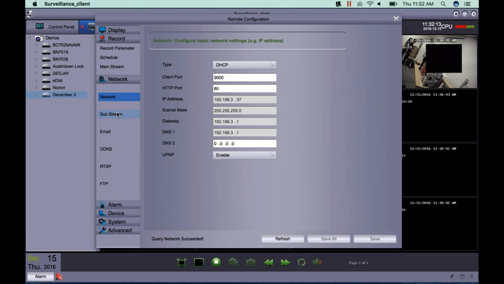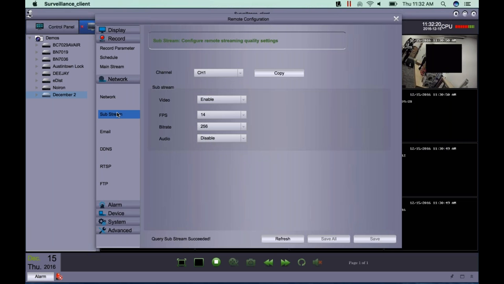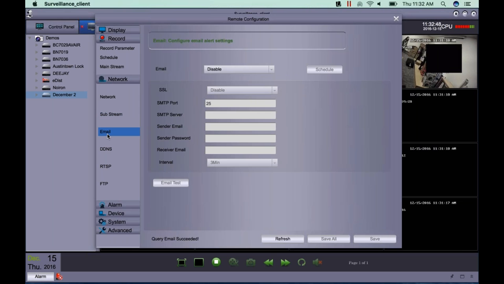Okay, substream. We talked about mainstream, and substream is where you would enable that. Also, very important, if you are using microphones, you see that substream also has an audio enable/disable option. You want to enable it there as well as mainstream. A lot of times you're using your mobile device to hear that audio, which is on the substream. You want to make sure that's enabled. Very important. Frames per second and bit rates are just like mainstream.